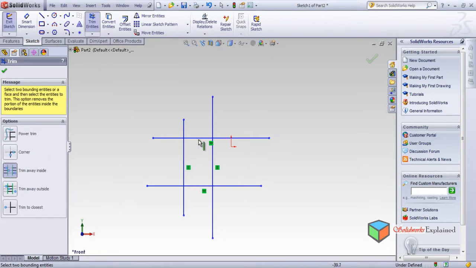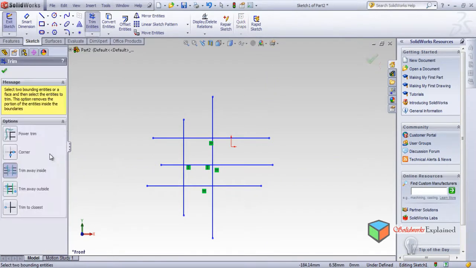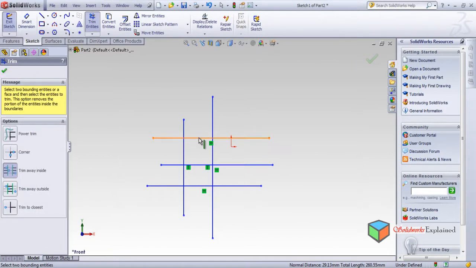Trim away inside. Click here, click here. Look, I click, but it's not working. So I think it works if there is one more line like this. One line, two line, three line, the third line goes away. One line, two line, third line.